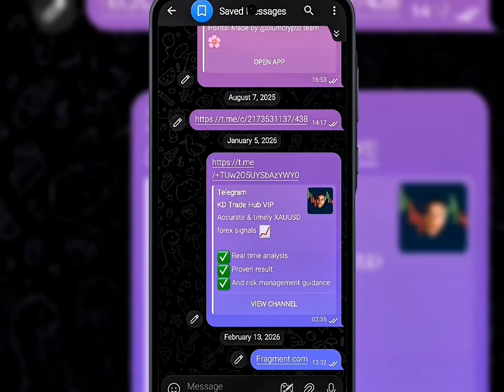Today I'm gonna be showing you how you can sell your Telegram username in exchange for TON or other kinds of cryptocurrency. So we are going to be utilizing this platform called Fragment.com.